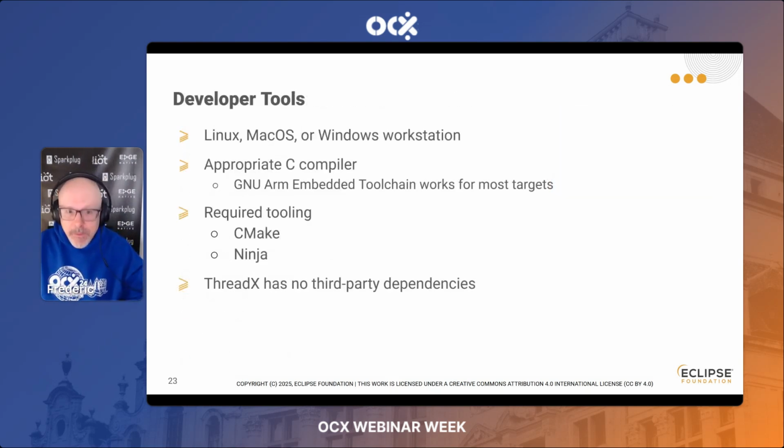And essentially, from a developer tools perspective, you can get started with ThreadX using that particular board, or many of the boards we support, just using 4 specific ingredients. You need an appropriate C compiler for the target, and typically the GNU ARM embedded toolchain works perfectly fine. Of course, if you target RISC-V, then the GNU RISC-V embedded toolchain is perfectly fine as well. You need CMake, Ninja, and that's it. Of course, you need some kind of editor or developer tool, which is the 4th ingredient. But really, from an SDK perspective, ThreadX is very, very simple.